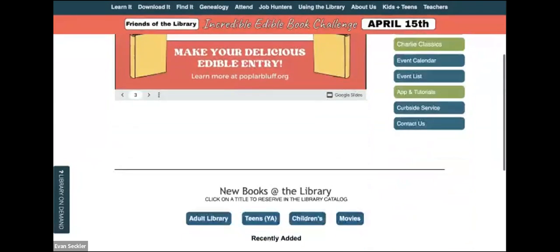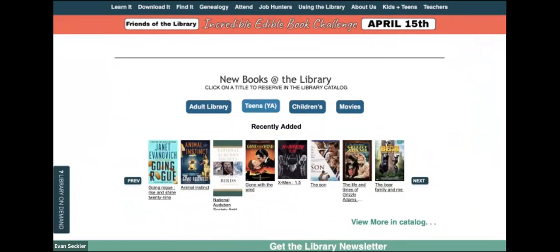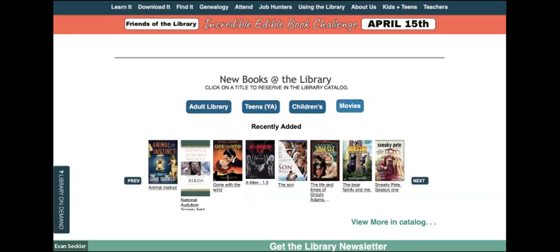So let me scroll down a little bit. And this is kind of how we have laid out our carousels. This top section where it says new books at the library, and the buttons, that's of our design. But the carousel recently added, the jackets, the previous and the next, those are of our doing. If you click on these buttons on our website, it'll take you to a different page where we have a different embedded carousel. So these are our new books: we've got the adult library, teens, children's and our movies.